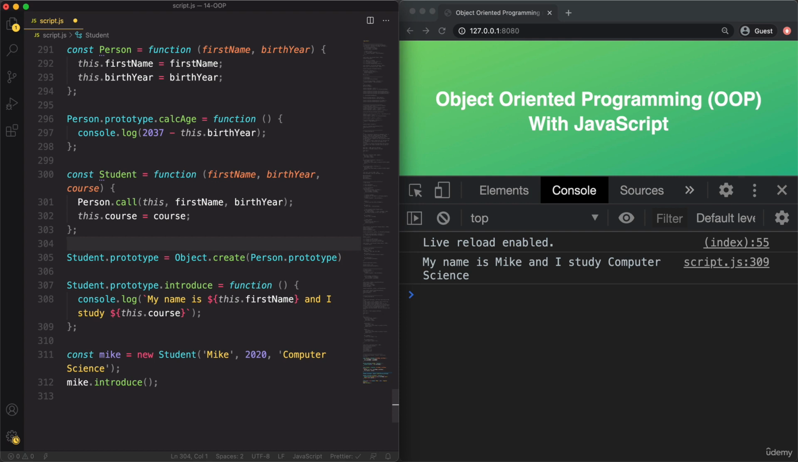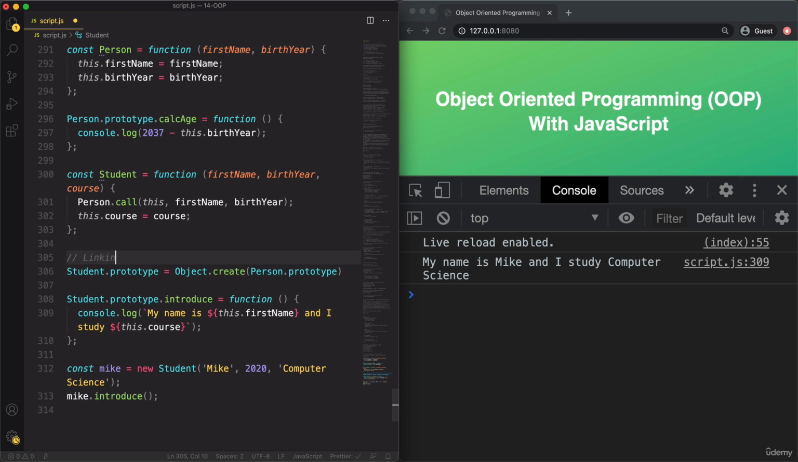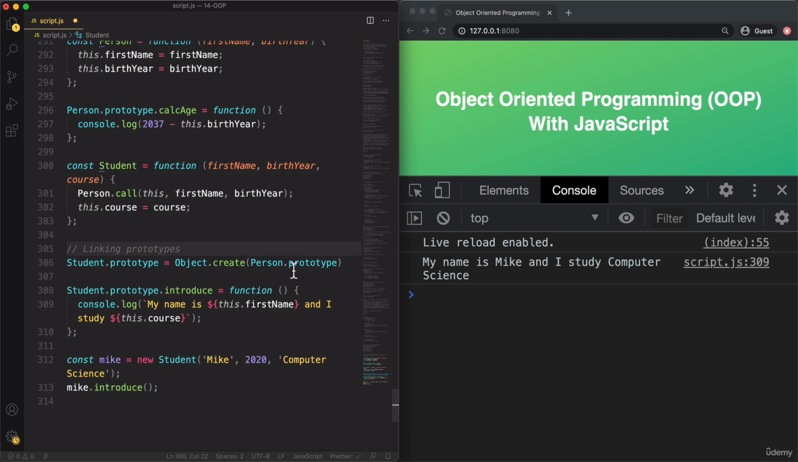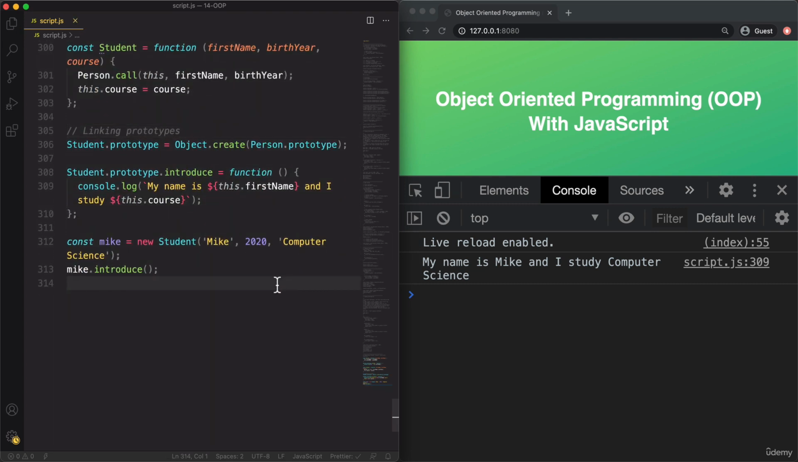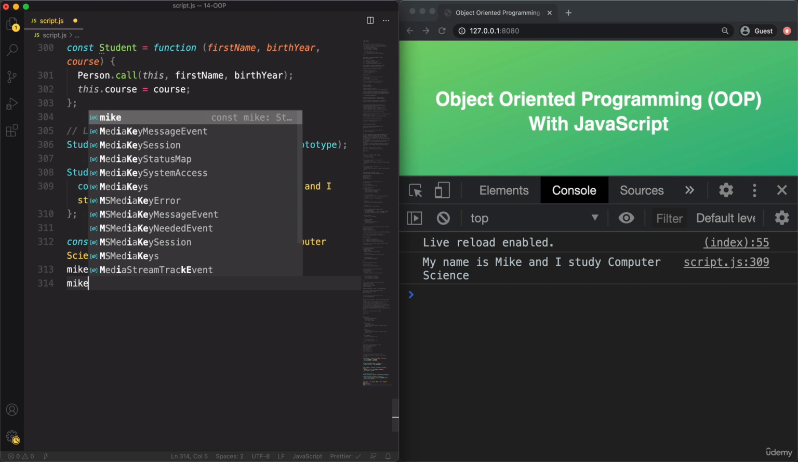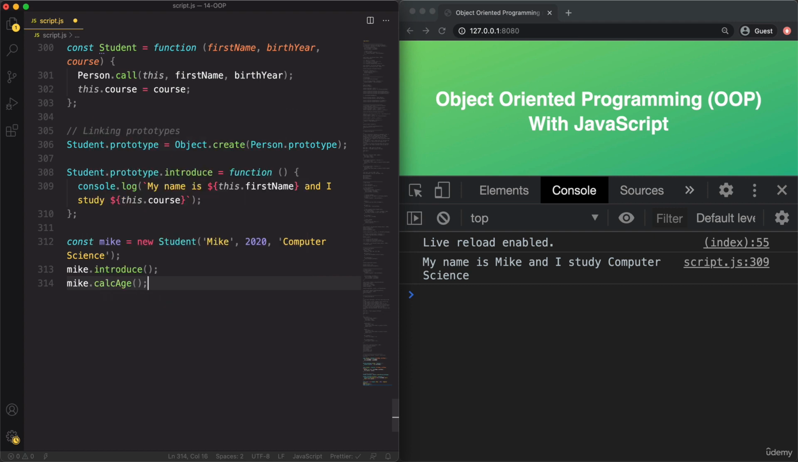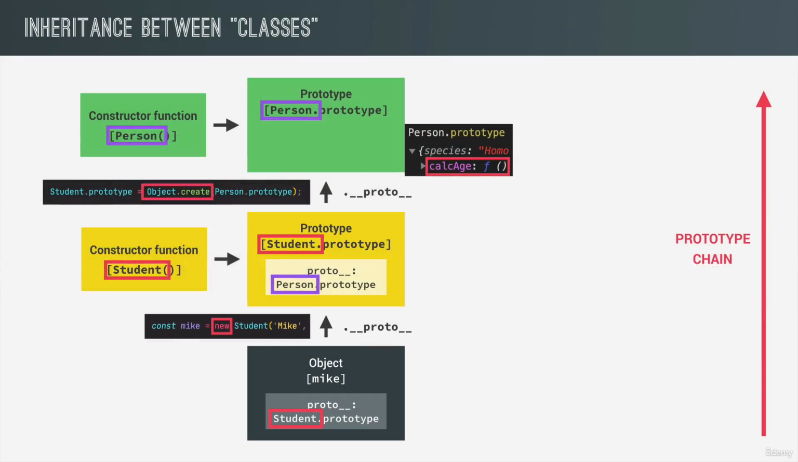All right, so let's get rid of this bad code. And here let's just say linking prototypes. And so now with all of this in place, we should be able to do Mike.calcAge. And indeed, we get the age of 17. Beautiful. So this worked just fine. And so let's actually now go analyze what exactly happened here.